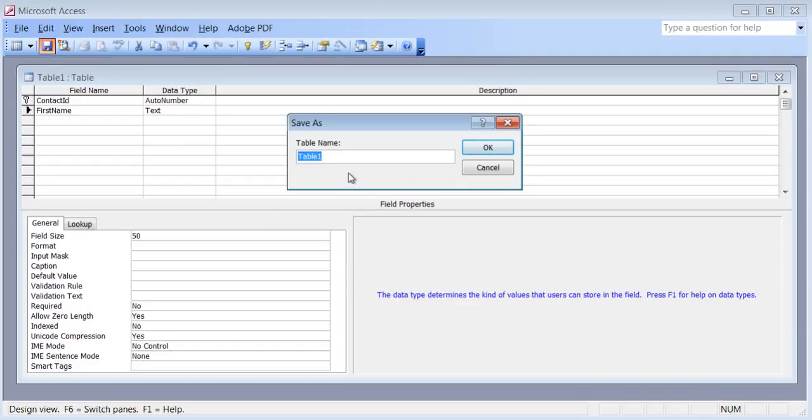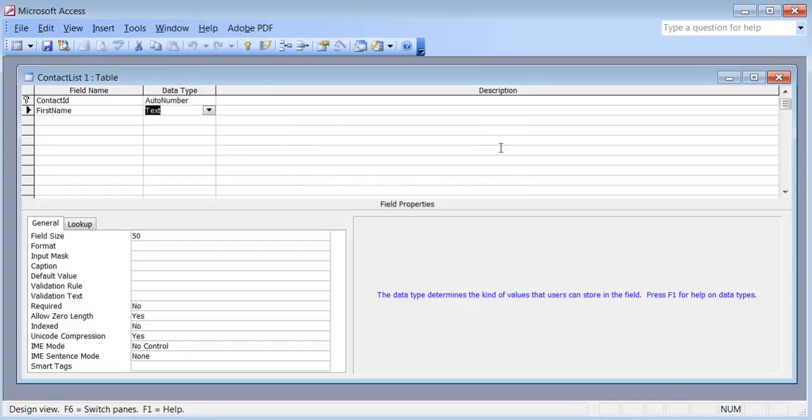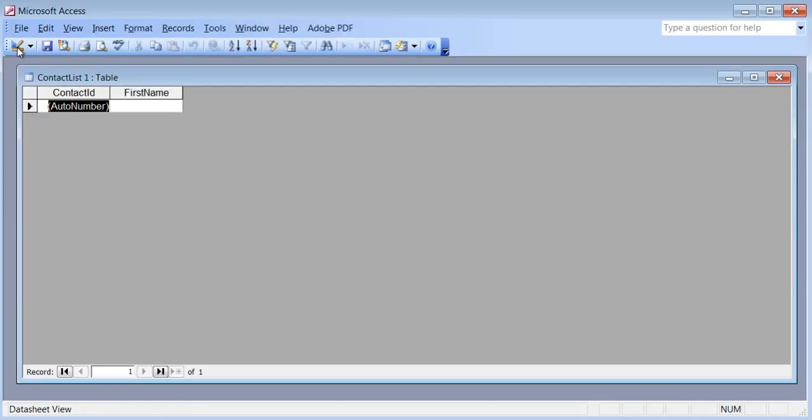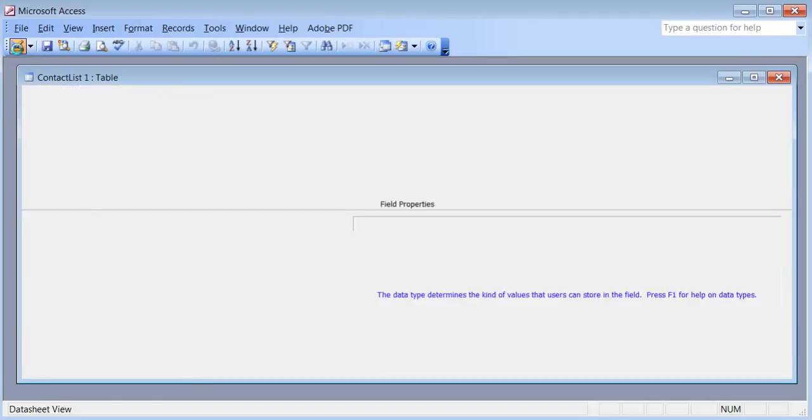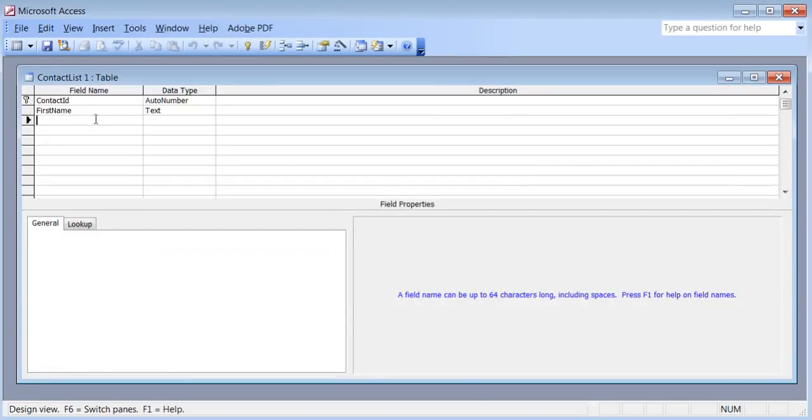It's asking me a name. I'll just call this contact list 1 because I already have a table called contact list, so I cannot give it the same name. I click OK. Now just to show you what we just did, I'm going to flip by using this button to go to the data sheet view, and here it is. This is where I start typing, and I'm going to press this button to come back to the design view so we can finish designing the whole thing.